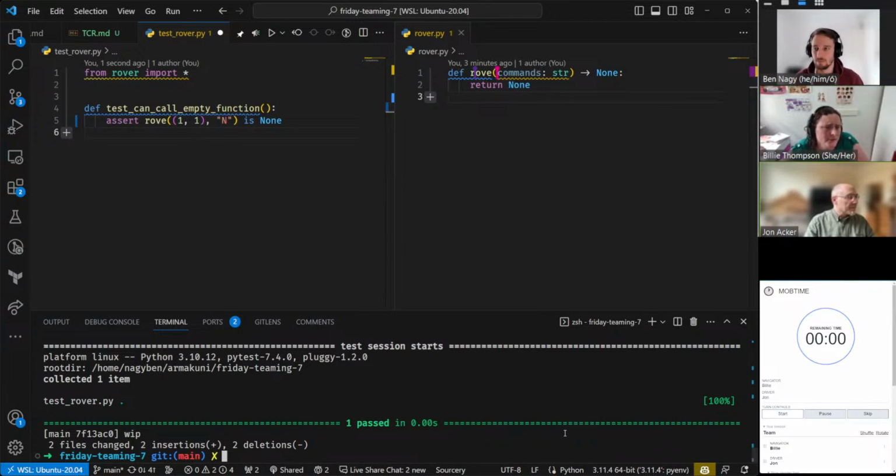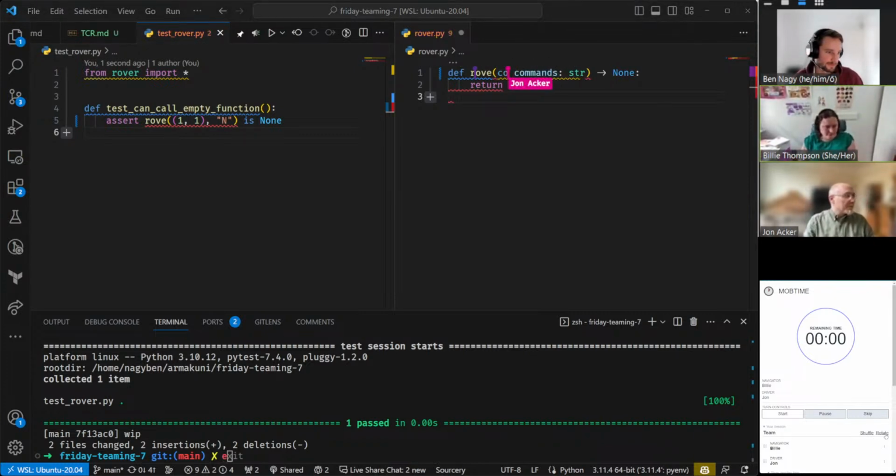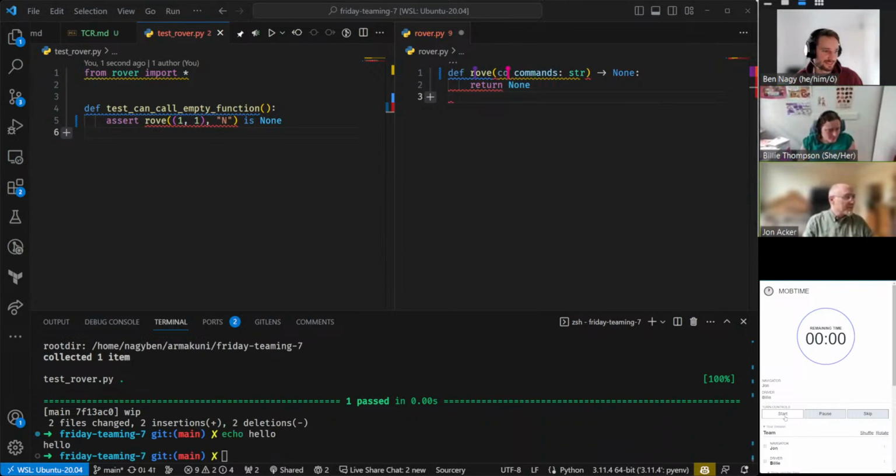Time's up. Swap. Billy, you are now driving. Okay. I was about to spell coordinate. I don't know if you want to continue that.